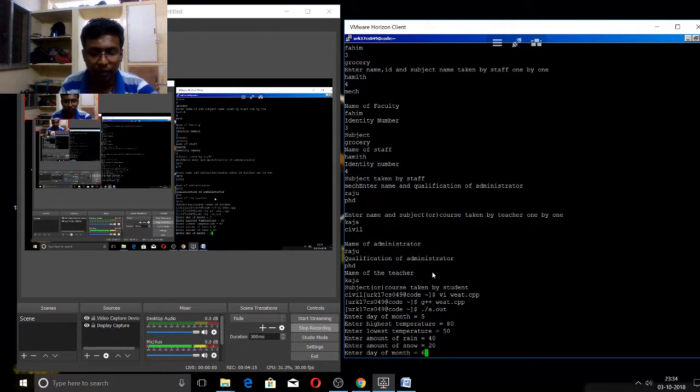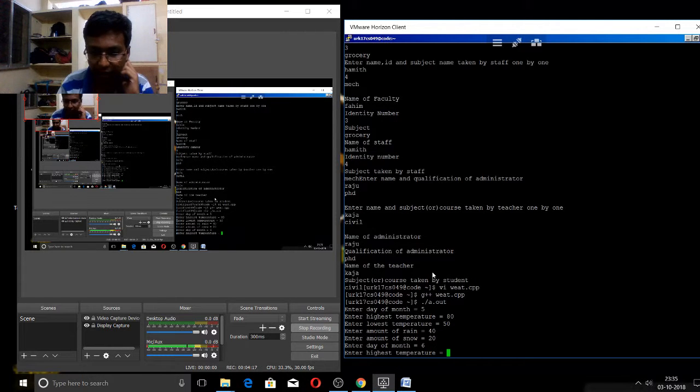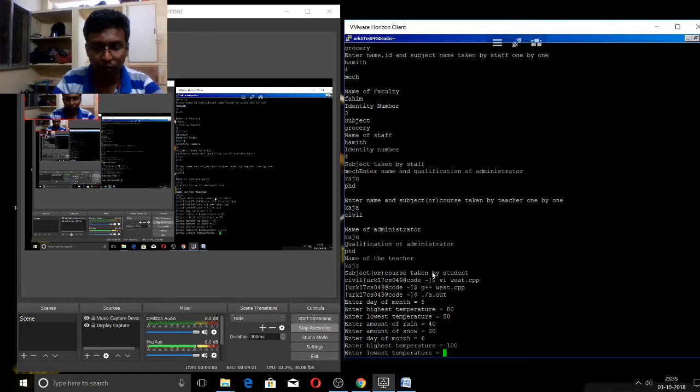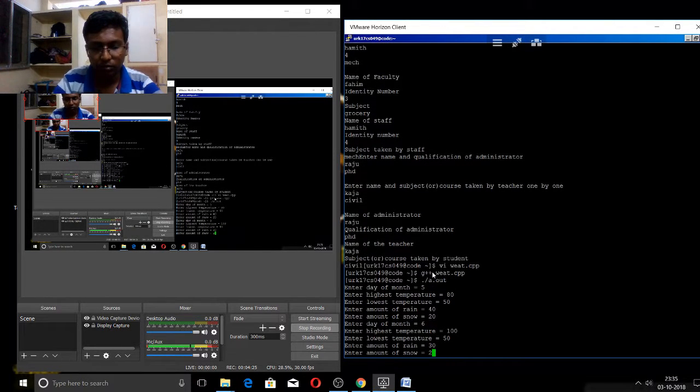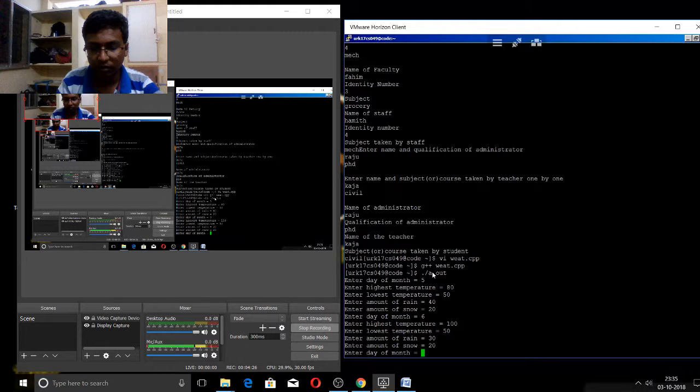And then this is for the day of month, and it's asking high temperature, low temperature, and amount of rain. Likewise you want to give it for the 5 weather reports. This is the third weather report.